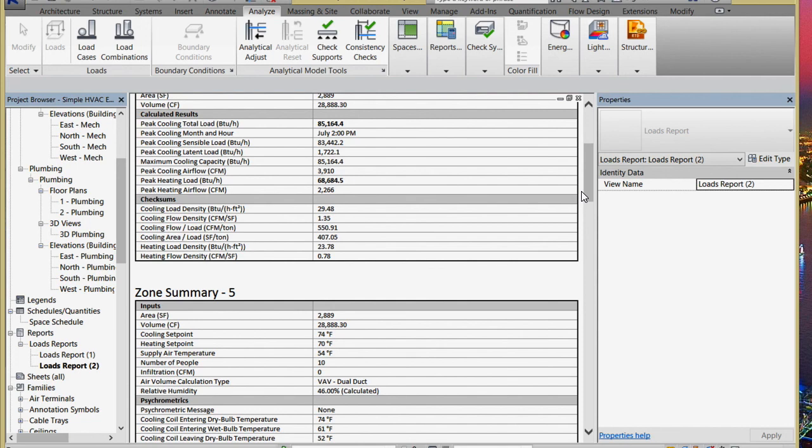One is the peak cooling or heating load. That's going to help you size the system, so how big the actual chiller and the actual heating plant has to be to keep it within the comfortable temperatures that we specify for the building. The other thing you have to watch out for is the airflow, the heating airflow or the cooling airflow. That has to do with how much air we have to move in order to deliver that much heat through the space.